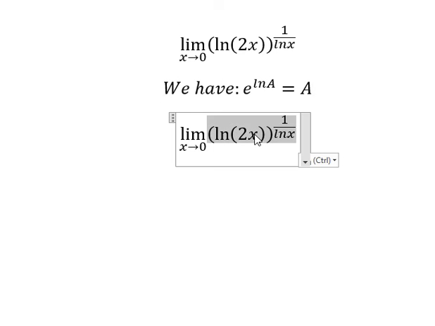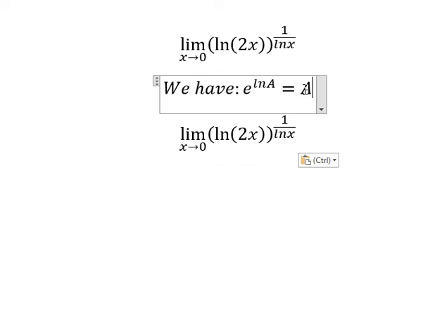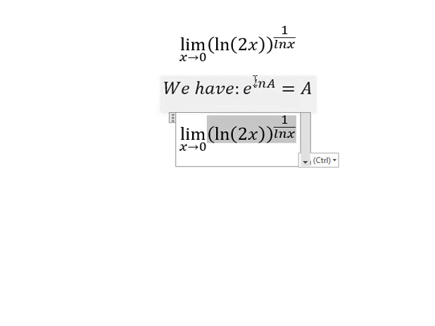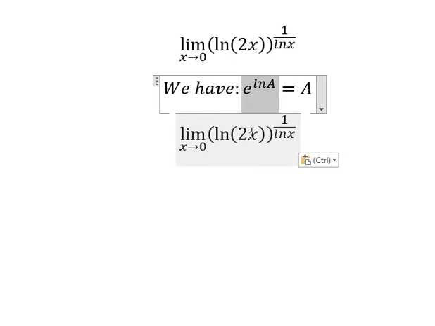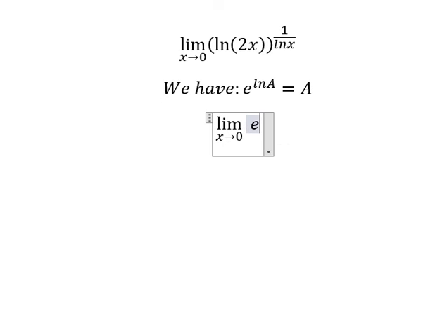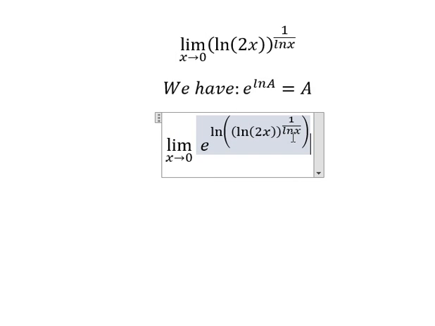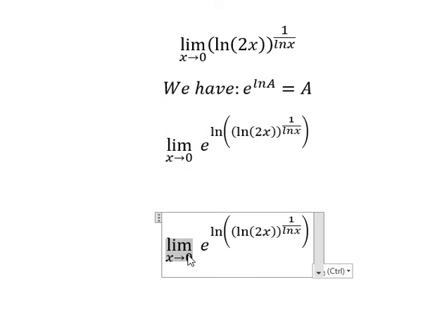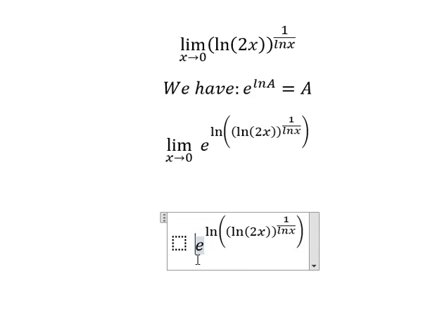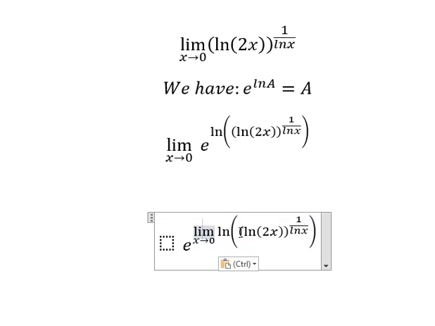So this one represents capital 8. Now we need to transform this one into this one, so we can put the limit going here. Now we need to concentrate on this one.